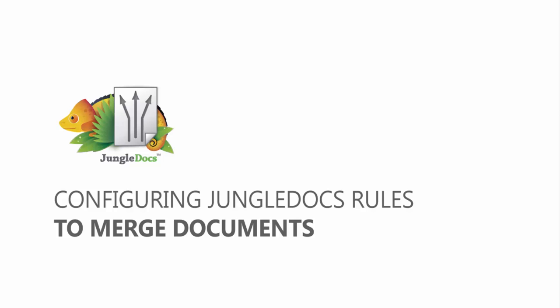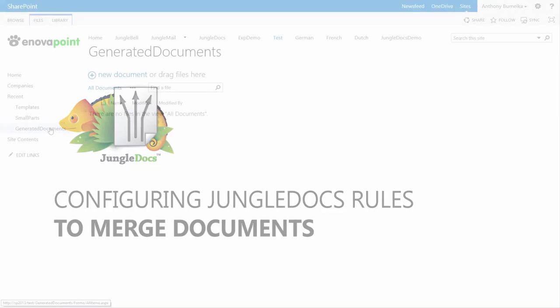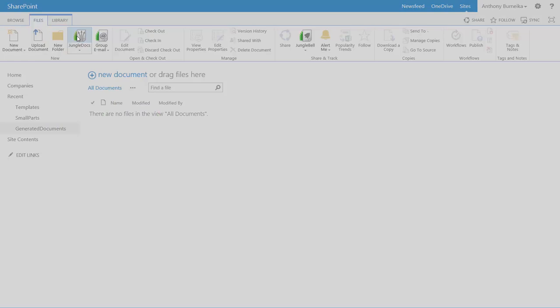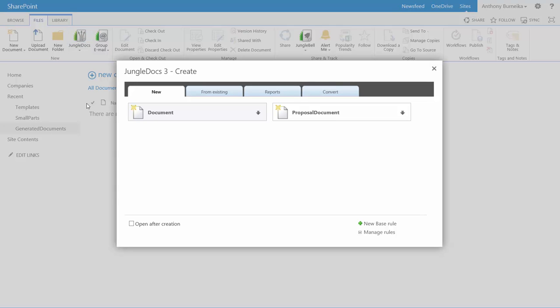Hi, let's take a look at the JungleDocs configuration needed to create documents and to use document merging. We already have JungleDocs installed, site feature activated, and SharePoint configured. You can check previous videos for that. To start creating documents, we will need to configure a JungleDocs rule and the document template.